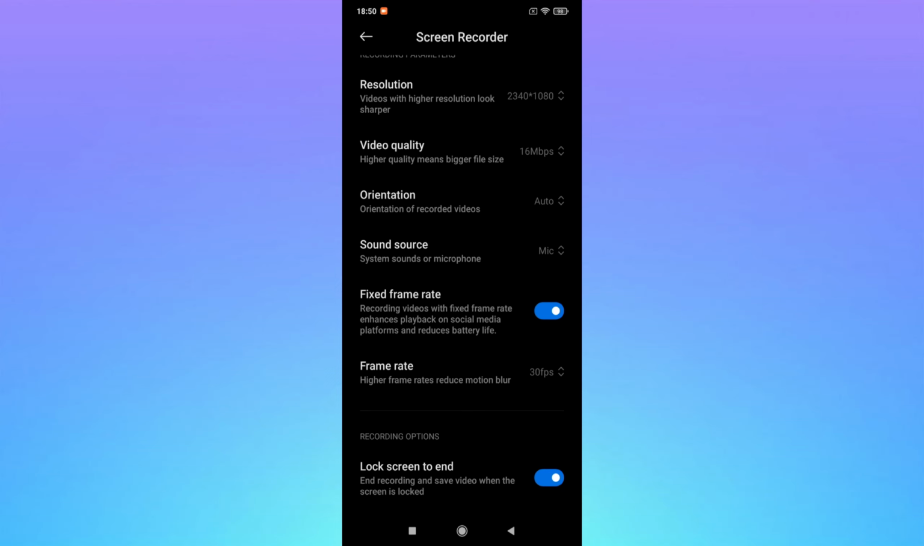Then you have to choose if you want the microphone or system sounds. If you want to talk in your video, you want to put microphone. If you don't want to talk and you're recording a game or watching a YouTube video and you want the game or YouTube video to sound on the screen recording, you have to do system sounds.